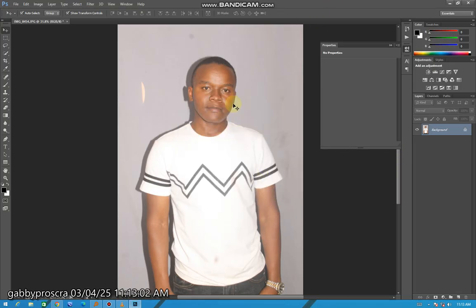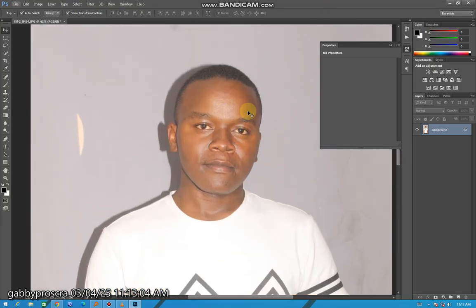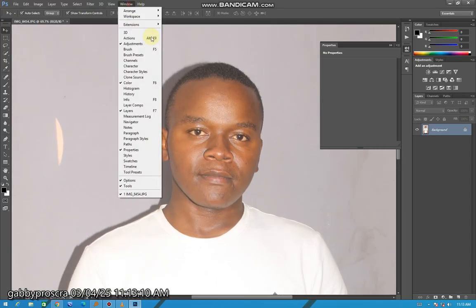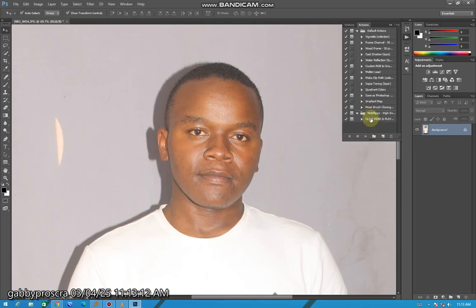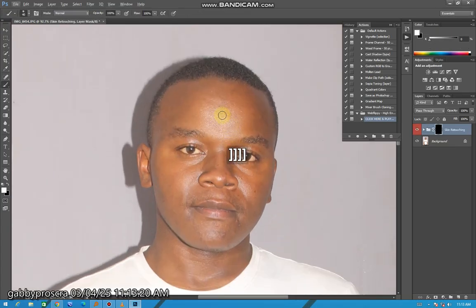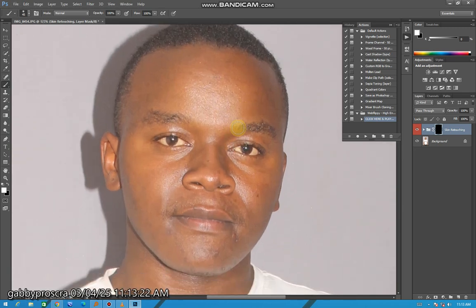Today I'm going to be showing you how you can edit any photo in Photoshop. Let's get straight to it. Today we're going to use an action. Come to actions and click play. Then zoom in so that you can see it clearly. Brush.